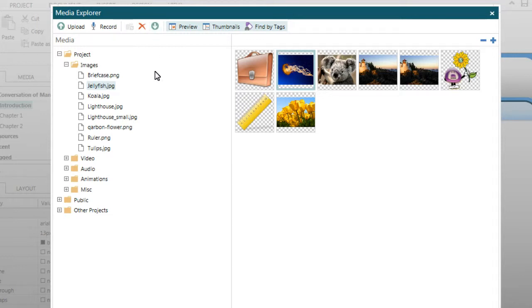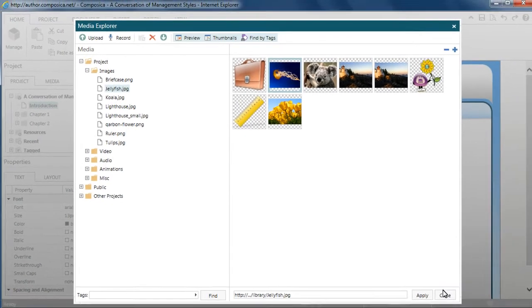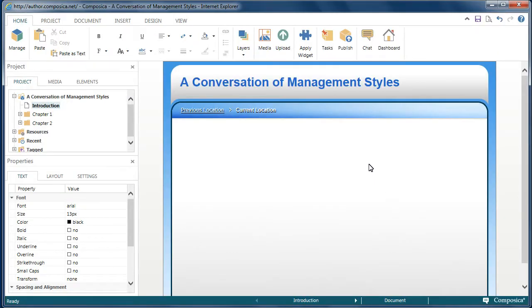You also have the ability to record audio files in the Media Explorer, and what will happen is once you record it, it will add it to the audio folder here, the library, and then once you expand that particular folder, you can preview it by listening to it directly from that folder.